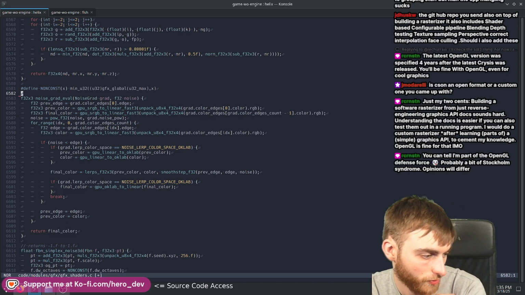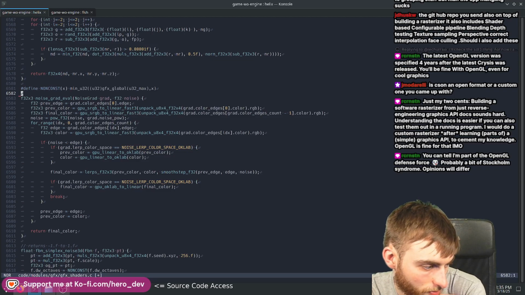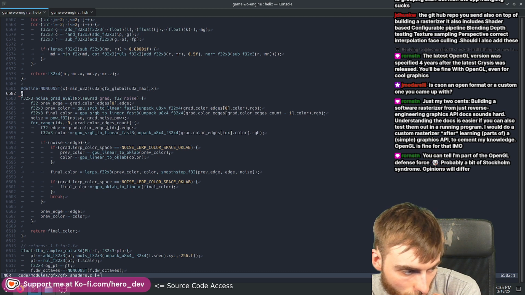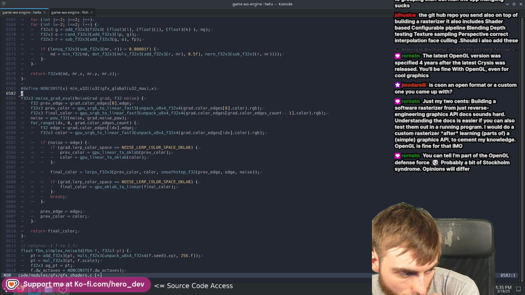Just my 2 cents. Building a software rasterizer from reverse engineering API docs just sounds hard. Understanding the docs is easier if you can also test them out in a running program. Create a rasterizer after learning parts of a simple graphics API.